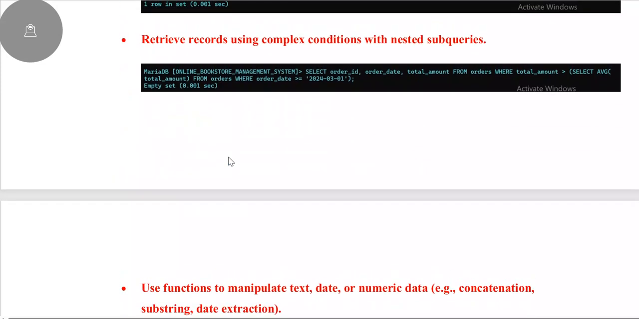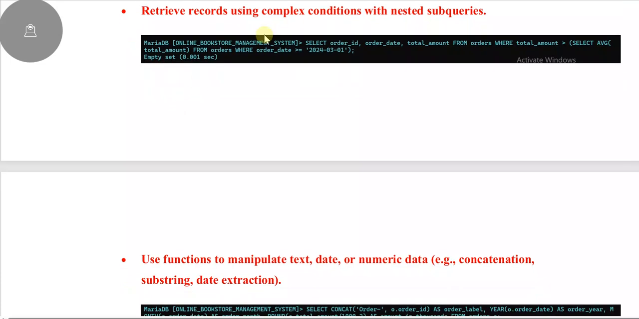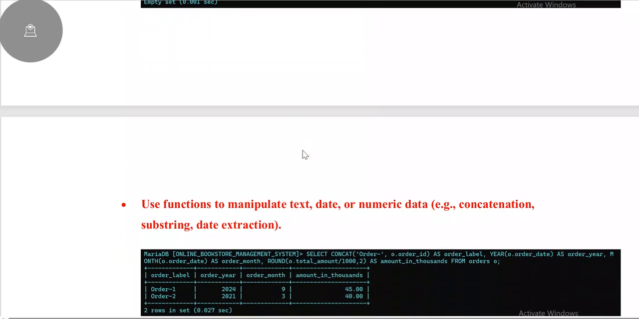And also we asked to retrieve records using a complex condition with nested subqueries. And this is the query we have used: select order ID, order date, total amount from orders where total amount is greater than select average total amount from orders where order date is greater than or equal to this date. And you have an empty set, which means you have no record matching this date, but the query was okay.